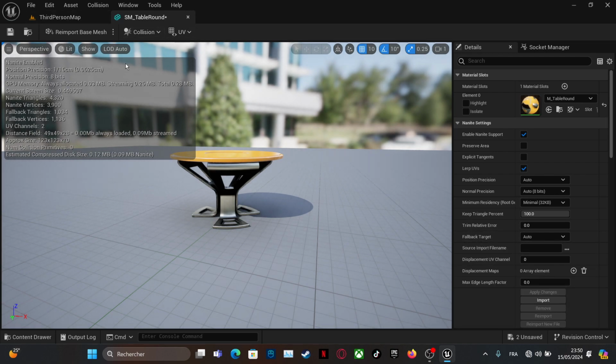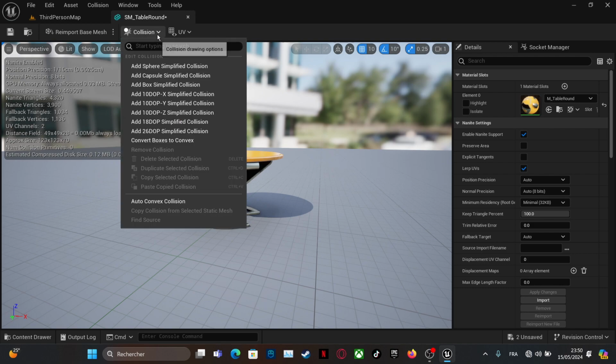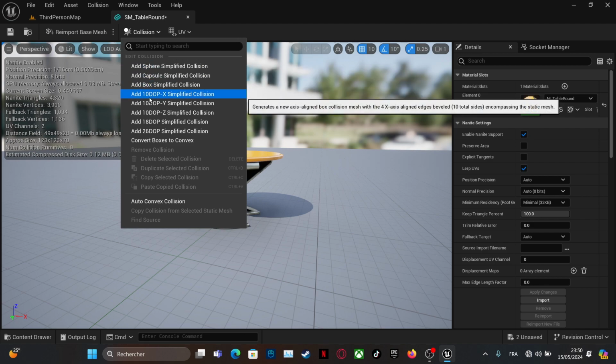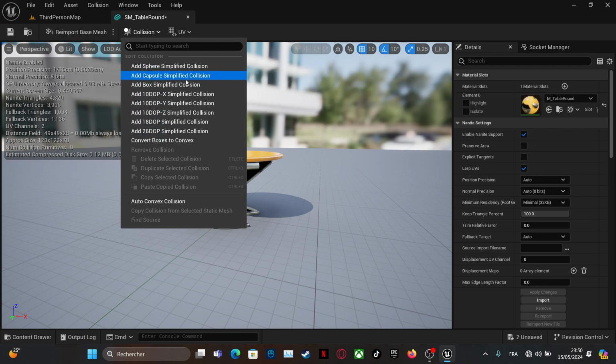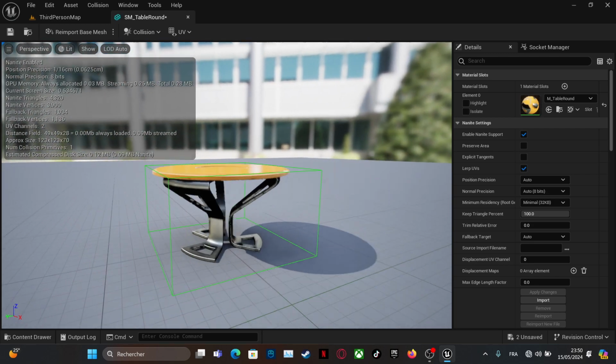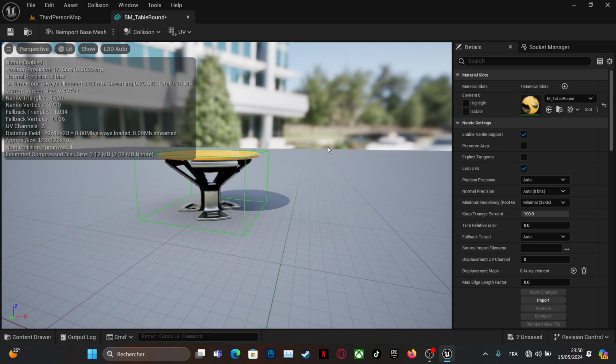Let's see, our first type of collision is the simple one. We have three simplified collisions. We have also this, but that just simplifies things. We go to the simple ones. We have the sphere one, the capsule, and the box. So we're gonna use the box one because it looks good on the table. I mean, the better one. So as you see, it's simple.